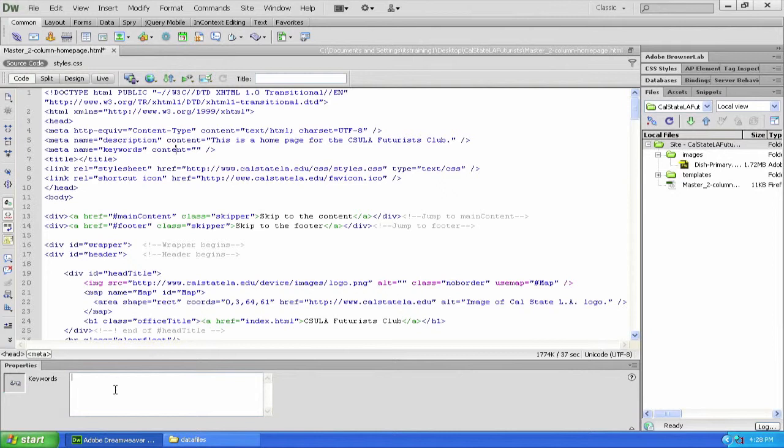So this being a CalStateLA website, I'm going to go ahead and put CSULA. Now to separate keywords, we use a comma. So I can put comma, and then maybe because we're talking about the Futurist Club and we'll be talking about space a lot, I'm going to go ahead and put space. Maybe I should be a little bit more descriptive and put outer space. I could also put something like CalStateLA. Anything that you think someone searching a search engine might type in and like to find your page.